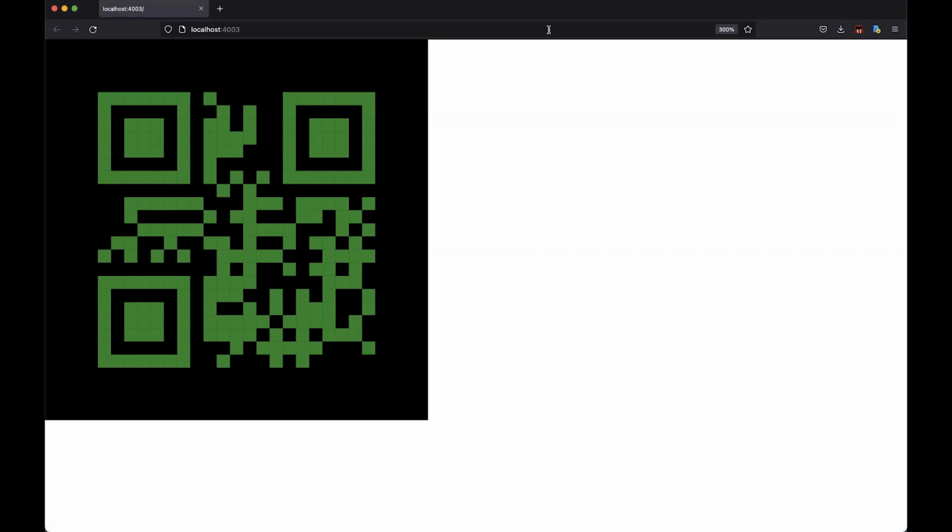So let's make it so that we can supply a query string parameter called content. And in that, just put whatever content we want and have it communicated via the QR code. So let's jump back into the code and see if we can make that happen.